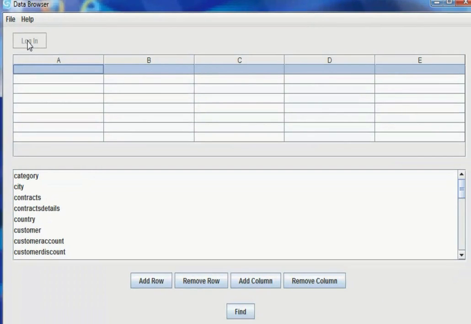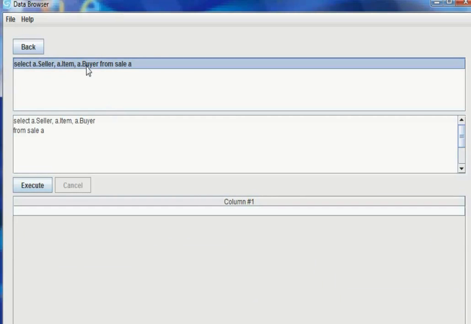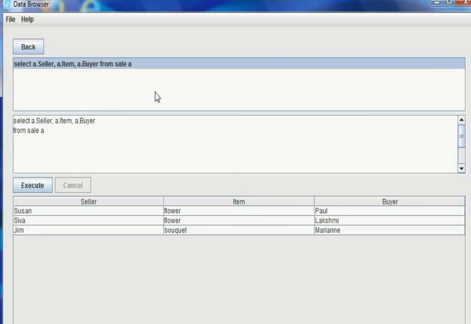Let's say we know the database contains the following fact, that Susan sold a flower to Paul. You can click the Find button or just press Enter. The Clarisia proprietary algorithm generates a query for you automatically. This query gives us a list of all the sales, that is, where anybody sold anything to anybody. You never need to know SQL to use Clarisia.